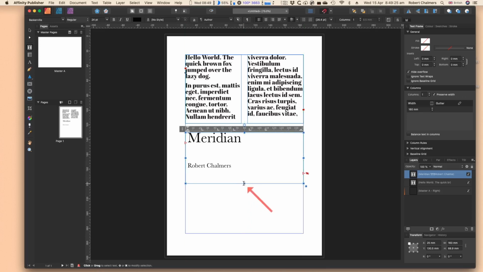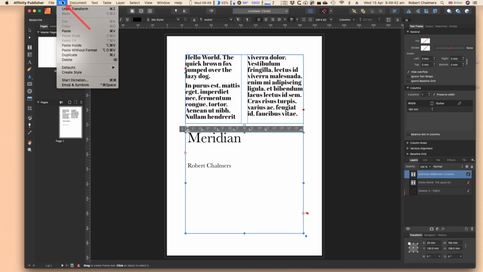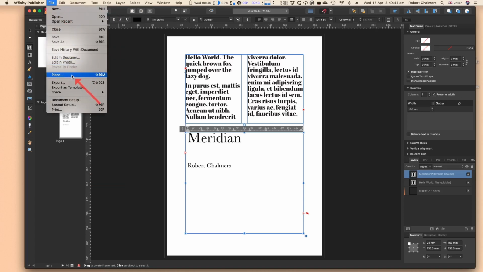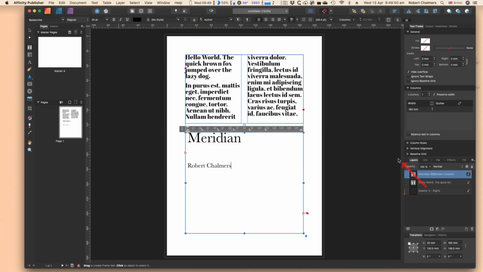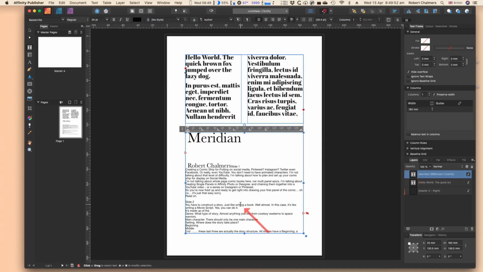Don't want to drag that down, but we do want to drag that down. And the documents, I probably could have picked a better document. You want to place a document. Let's see if I can find a document that's got a lot of text. Planning a comic. There we go. Open. And there you go.